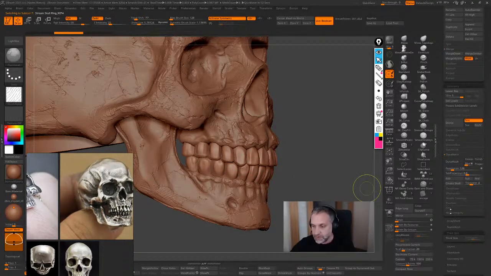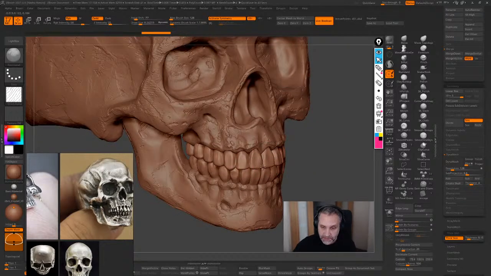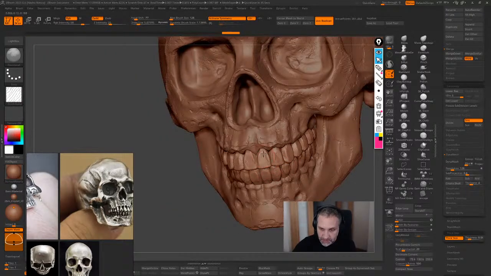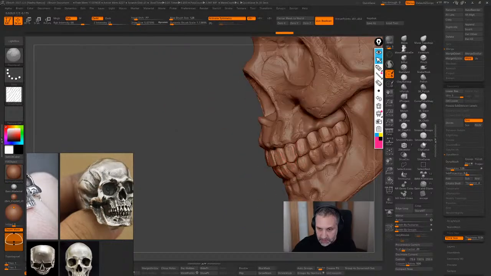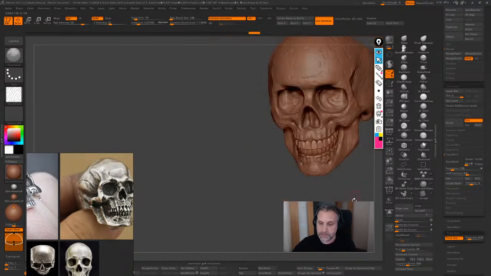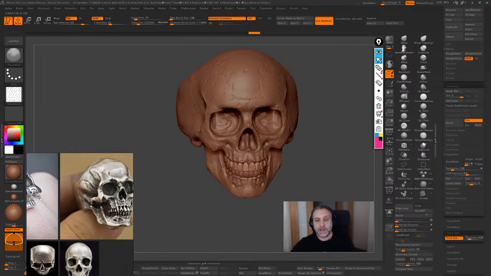Oh, let's use the thick skin first. Let's start breaking the surface a little bit more. Loose strokes, very easy to create because it's completely random. And there you go. Let's save.